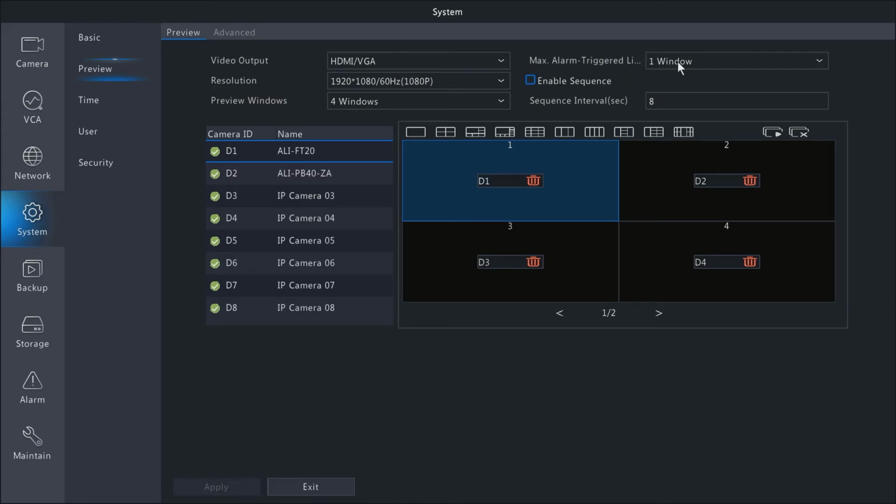When you have an event trigger, you can actually have 1, 4, or 9 windows pop up during that event trigger. Enable sequence obviously is if you're viewing a single screen or a 2x2 grid. When you enable sequence, it will rotate through the cameras, and the sequence interval is the number of seconds it takes until it changes to the next camera.